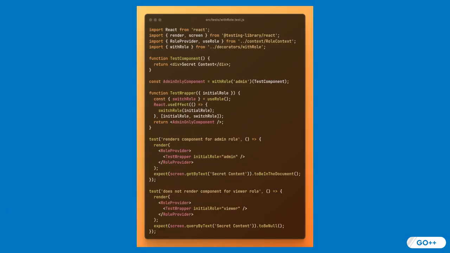This test module validates the behavior of the with role decorator using React testing library and Jest. It defines a simple test component, wraps it with the decorator, and uses a test wrapper to set the initial role in context. Two test cases verify that the component renders for the admin role, but not for the viewer role. This ensures the decorator correctly restricts access based on role context.